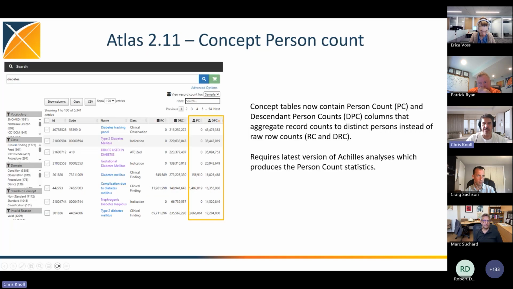In 2.11, Achilles, at that time, was updated to give person counts and descendant person counts, so we attached that to our concept tables for 2.11.